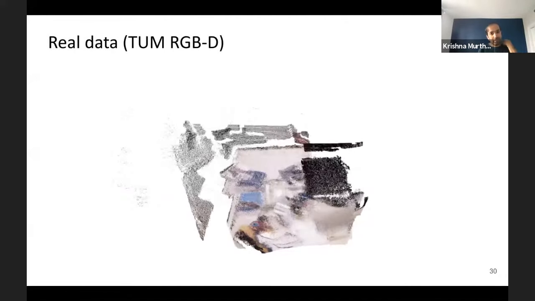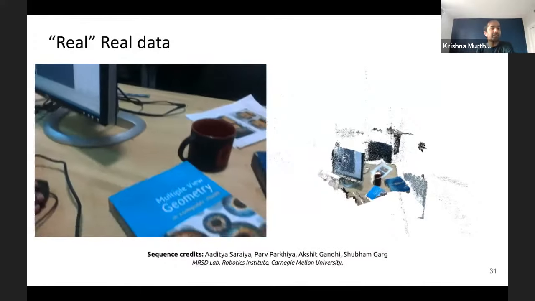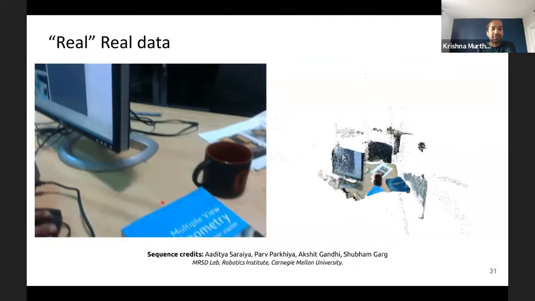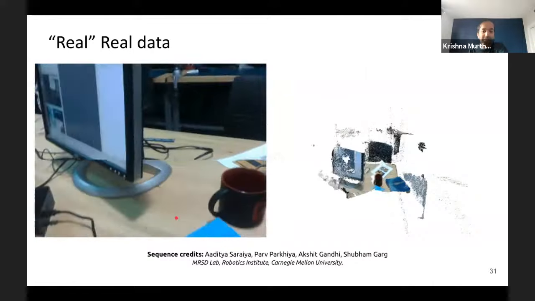So we've tried this on real data as well. This is a sequence from the TUM RGBD benchmark. And this is a sequence which was actually collected at CMU. You can see the RI mug here. And yeah, 2 of my favorite books in the sequence as well.